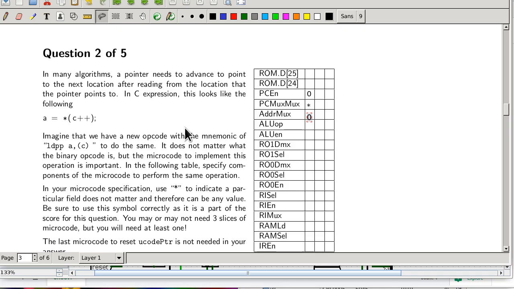So going back to the table, this is an asterisk. This one here is an asterisk. This one here is an asterisk. This one here is a 0 because we are not using register output 0 from the register bank. So it doesn't matter what we select, and it also does not matter where we send it to because the demultiplexer needs to be turned off.